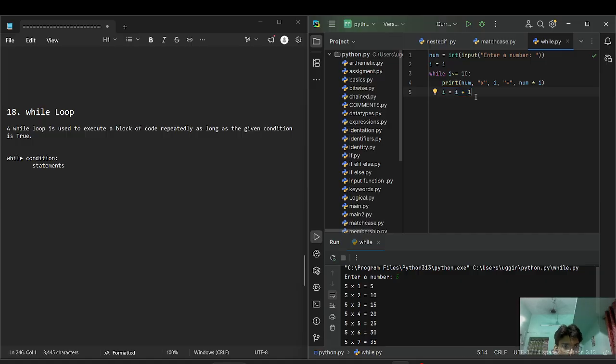So after 10, the value will be 11. So 11 less than or equal to 10 means false. So the condition fails here and the loop will end. Like this, it will print up to 10. It will check the condition that we have given before. So until the given condition is true, the loop will run. If the condition fails, then the loop will end here. Loop will stop.